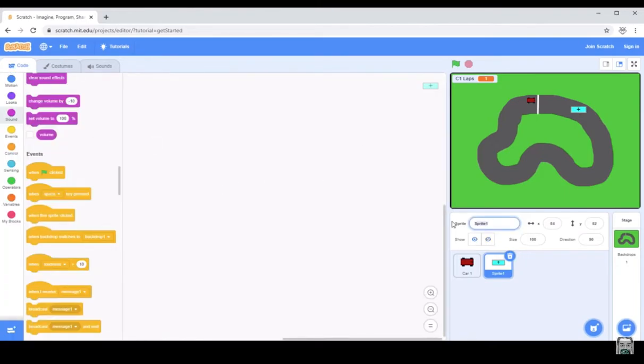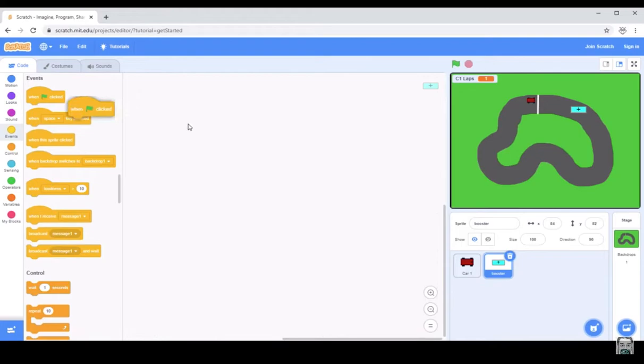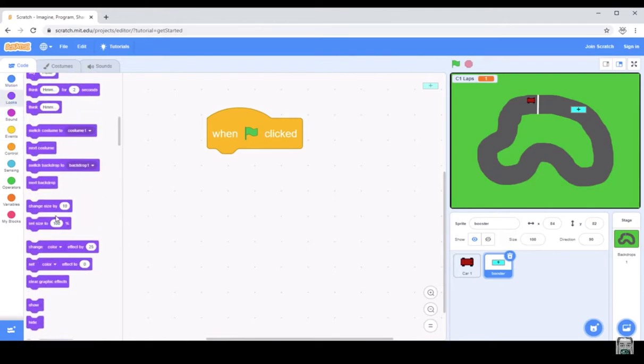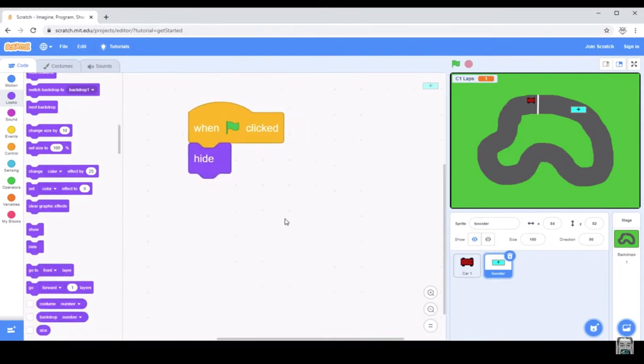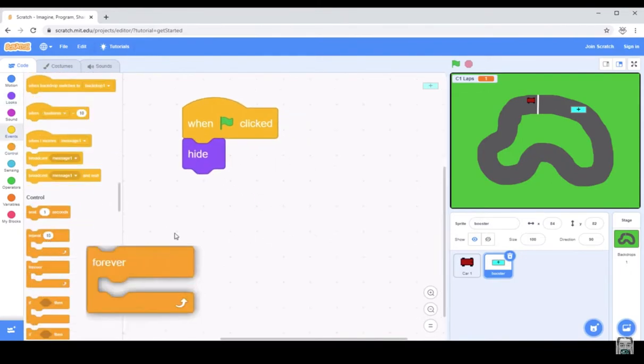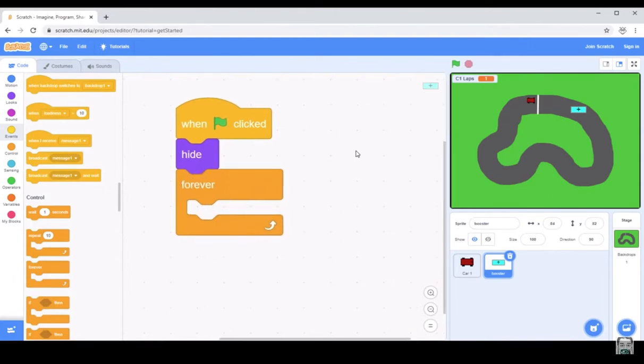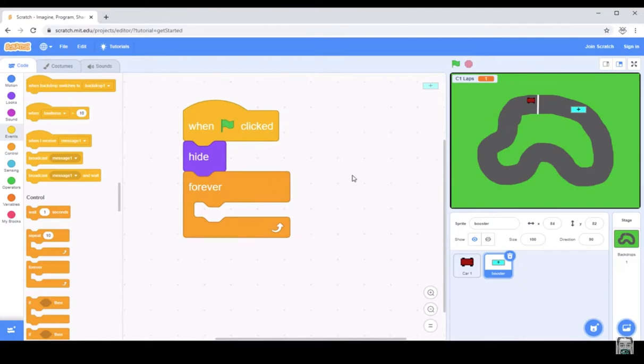Go back to the code. I'm going to call this one booster. And we'll say when I start, we want this thing to actually be hidden. All right, so hide it. Right here. All right, and then we'll have a forever here. And then this forever will basically be checking whether or not the car has actually hit it or not.